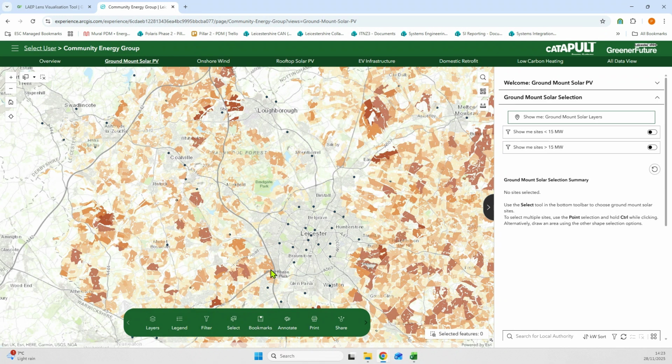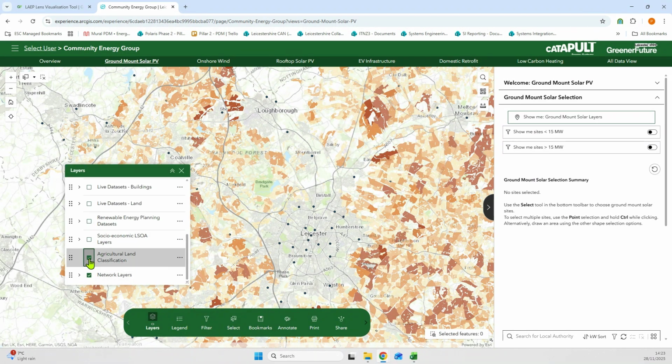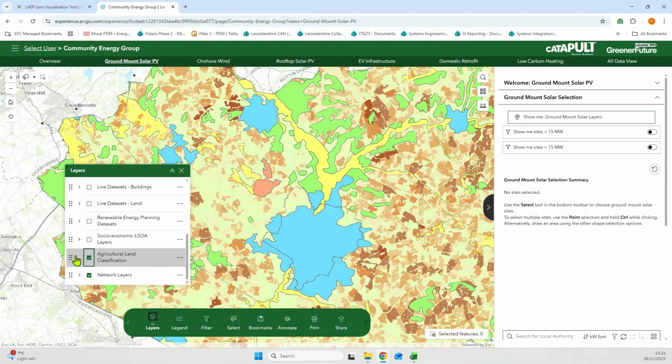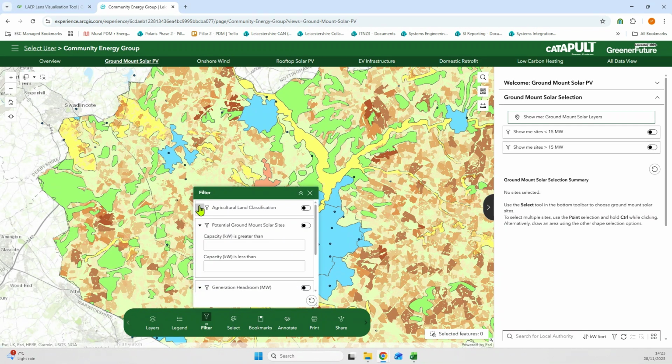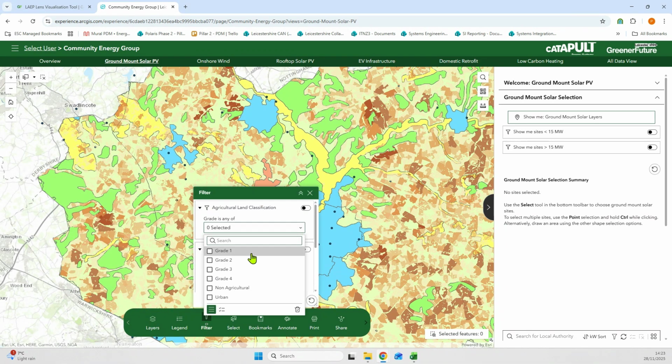The other part of the criteria is to look at agricultural land. So let's turn on our agricultural land classification, and I'm just going to move that data layer to the bottom so that it sits underneath our network connection points. I'm going to apply a filter to the agricultural land classification. In this case, we're going to exclude land that is grade 1, 2, or 3. So we'll look at grade 4 land, non-agricultural, and urban land. And then we'll apply that filter.